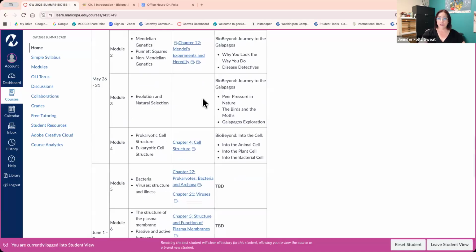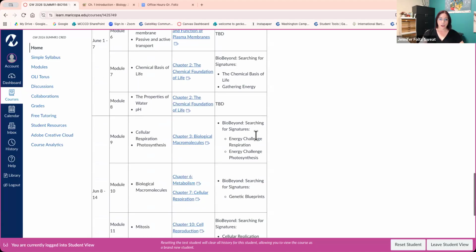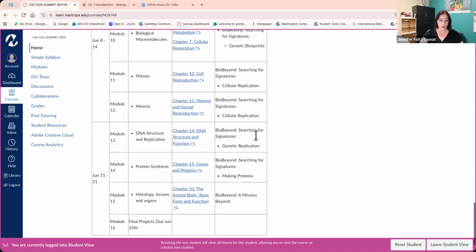Now, some of these I have left blank. I will fill those in with some readings for you. Sometimes I don't like the way the textbook covers the topic, and so I try to find other things for you to read. Now, in the case of evolution and natural selection, your BioBeyond assignment goes into that really well, and so I will not give you additional readings. Okay, so this gives you the schedule.